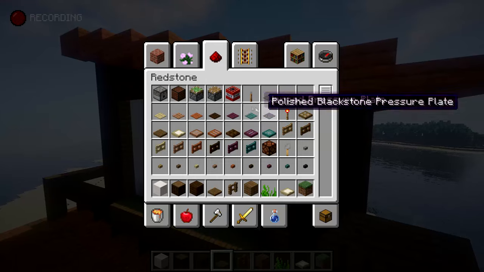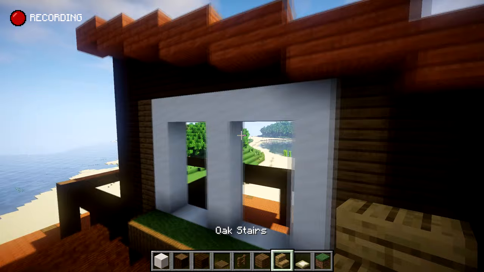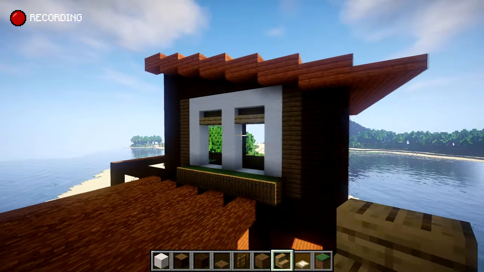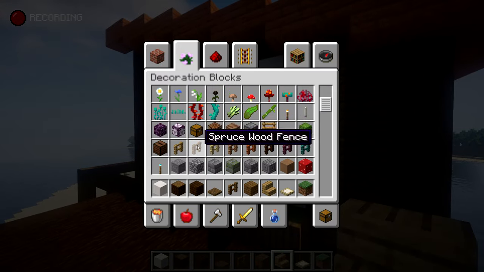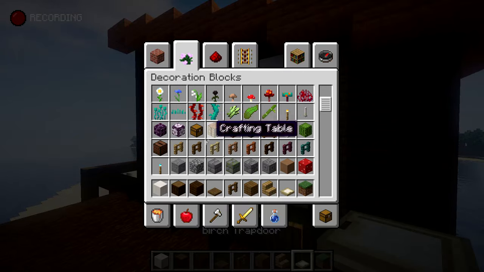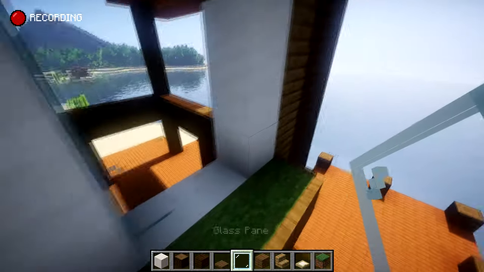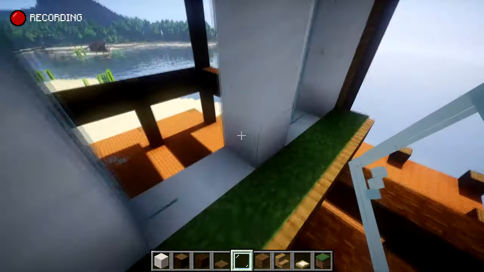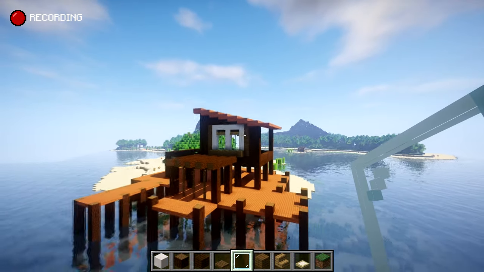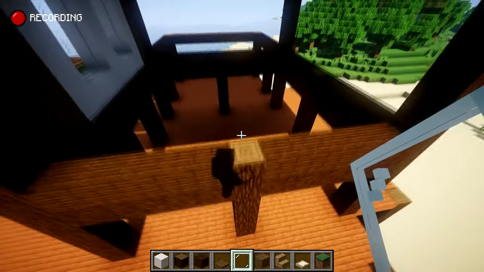Now here, I was thinking maybe we could grab some of this oak stairs, and then we can add windows of our choice. I'm actually just going to use the plain windows. So yeah, just a nice plain window I think will work just as good. Like that. And then you can add some buttons and stuff for decoration, but I think something like that is perfectly cool.